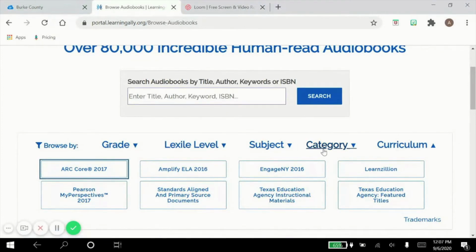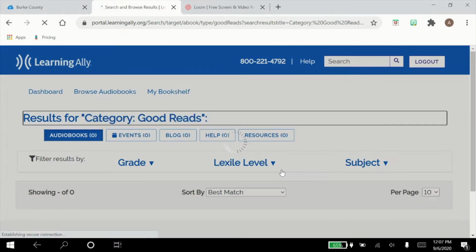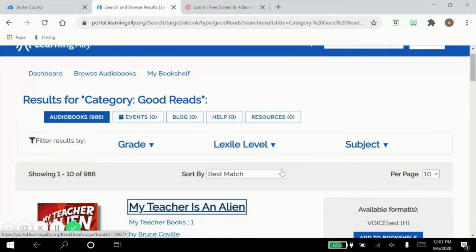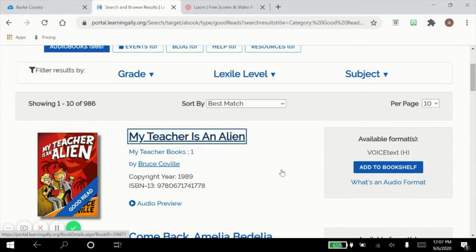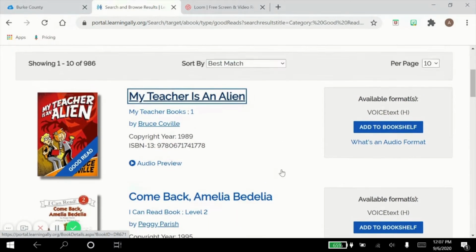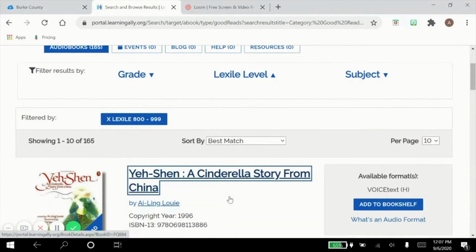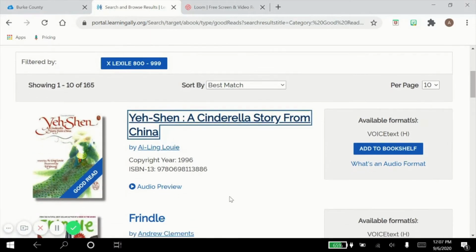So today I'm going to search based on category. I would like to look at the popular books, but you see I have over 986 books. So let's look at popular books that are on my Lexile level. So my Lexile is 950. So I will click there. And it dropped it down to 165.